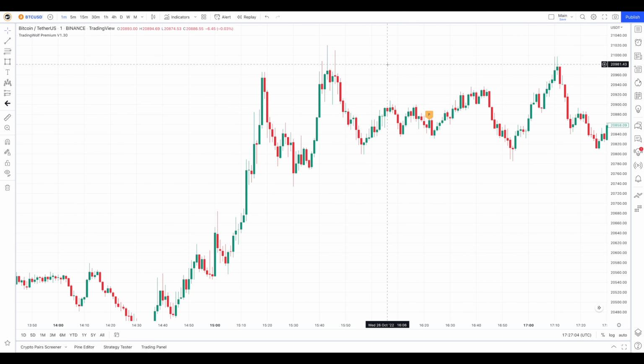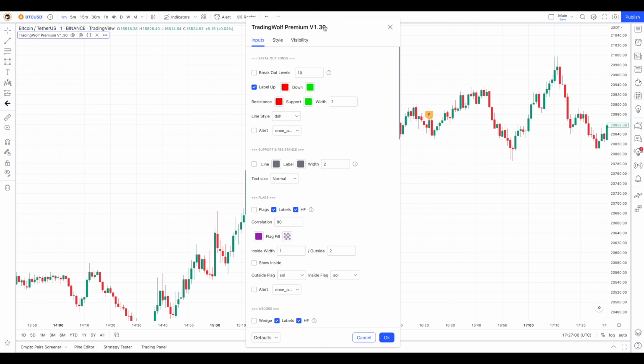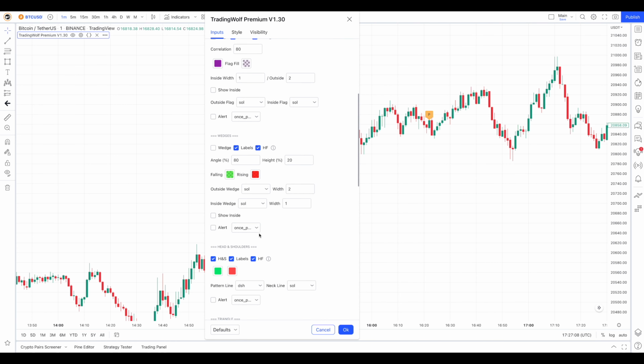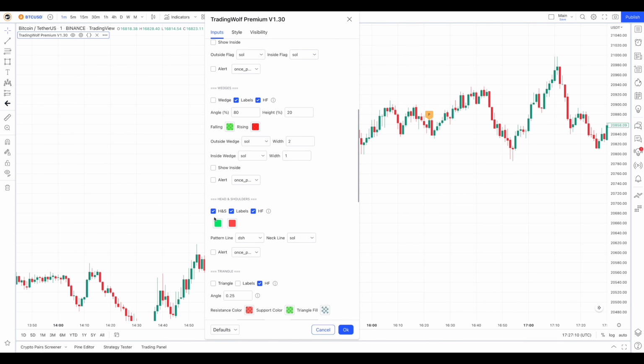Just to explain the settings of the head and shoulders, we do plan on adding more features so you can customize how strict they are, but at the moment it's pretty basic. So you have the head and shoulders patterns, the labels, and you also have the high frequency option. Change the colors of both the patterns, pattern style for the inside and the neckline.